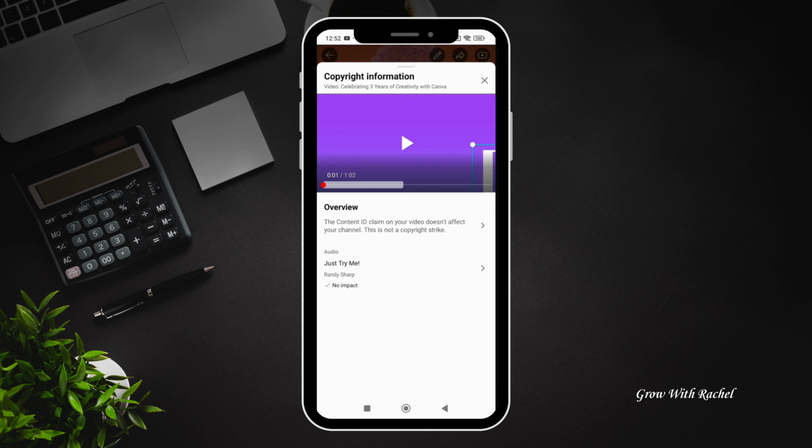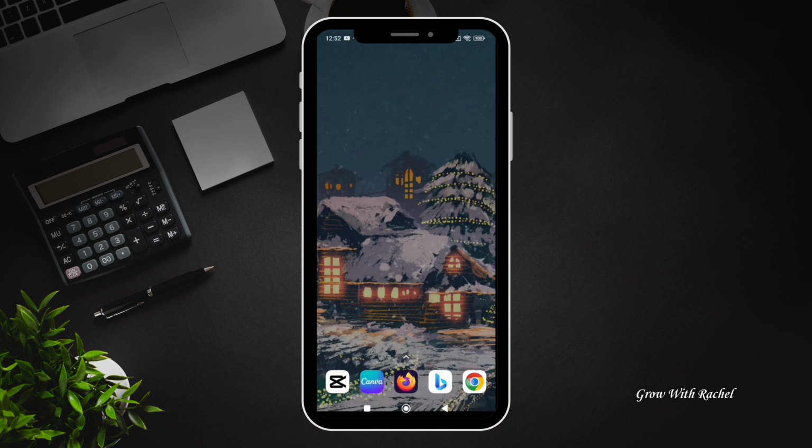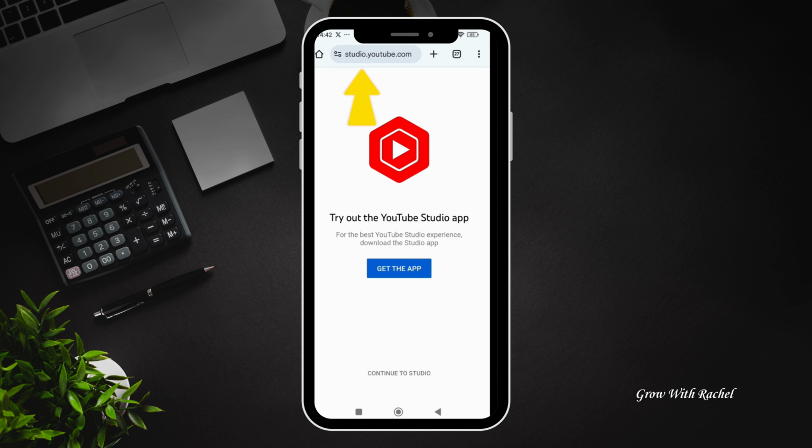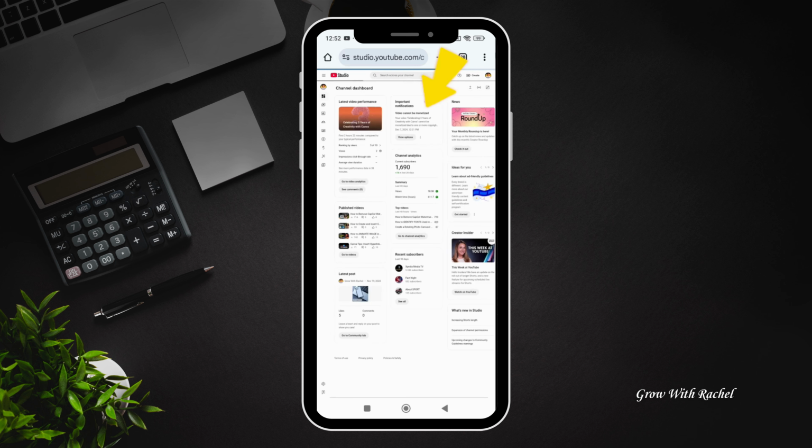Now, you don't see the option to remove this copyright here, but what we want to do is to go over to our Chrome browser and type studio.youtube.com, which will bring up this interface. You don't want to click on Get the app. What you want to click on is Continue to Studio. When you click on that, the notice is already here.